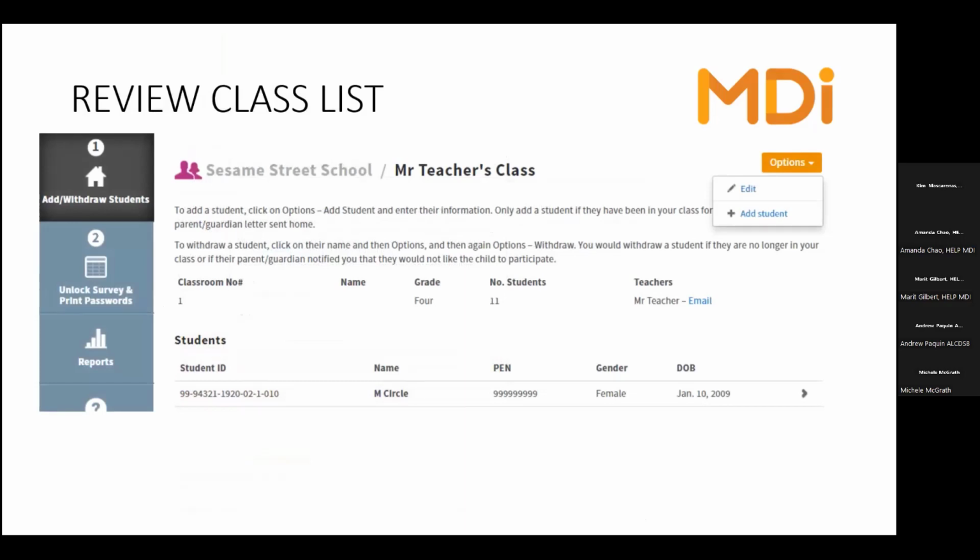All right, so, for example, we know when we sent home our letters, so we put in that date in there. This is the next thing that you will see when you log in. One thing that I would like for you to focus on also is that left-hand navigation panel where you see the numbers 1 and 2. For reviewing your class list, all you need to do is click on number 1, add and withdraw students.